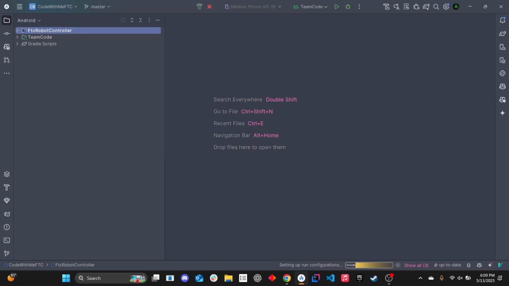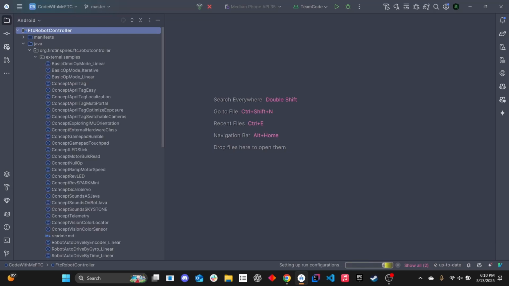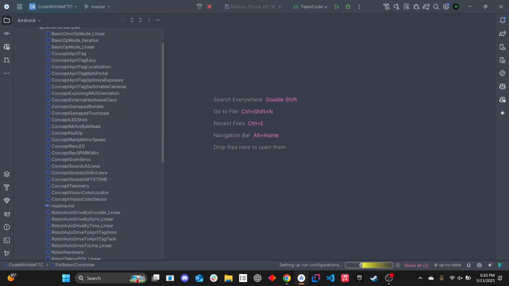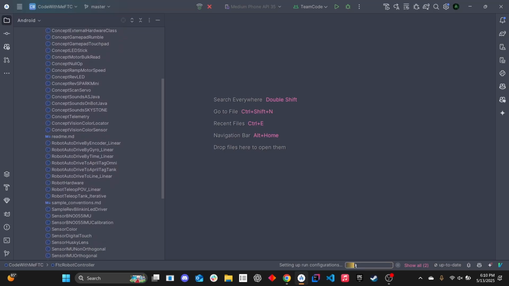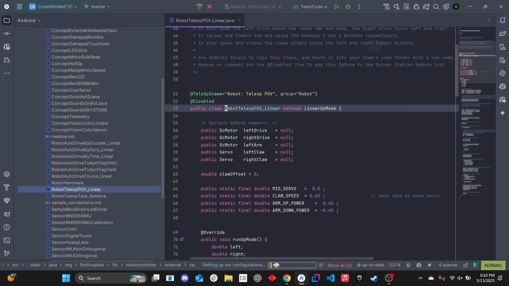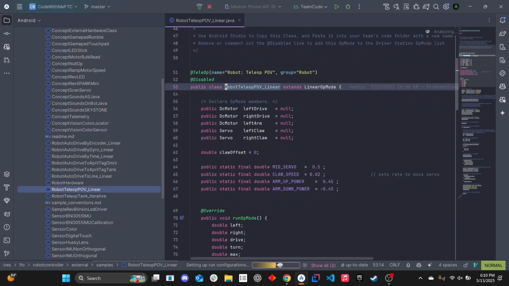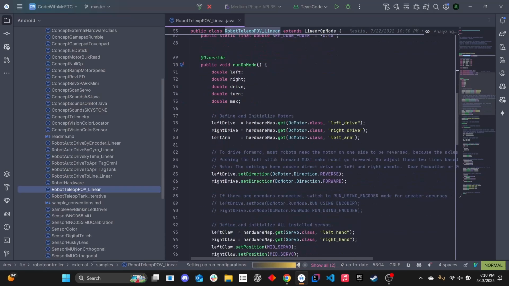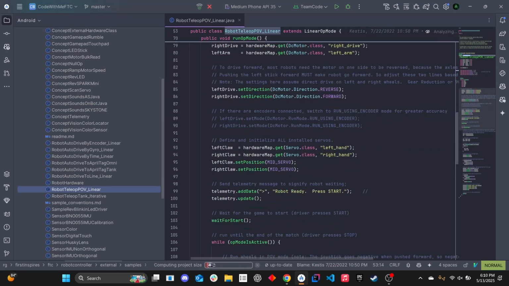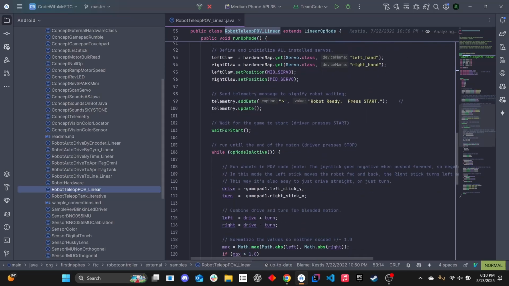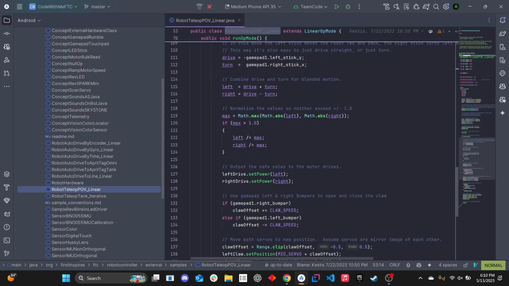So I'll close this bar, and then right here, we'll go into FTC Robot Controller's external samples. And what this is going to do is show us every single example that FTC has given to us. So for instance, we can look at the robot teleop POV linear, and we can take stuff from this potential lead to just show us, hey, here's how you do this, here's how you do this other thing, and you can get a lot of stuff from here.